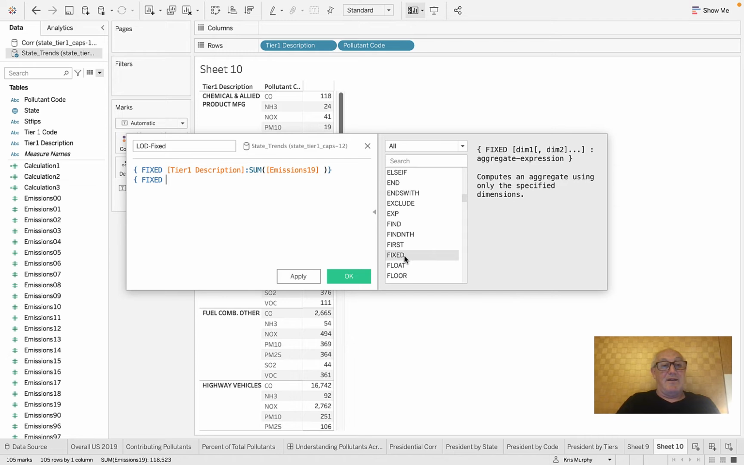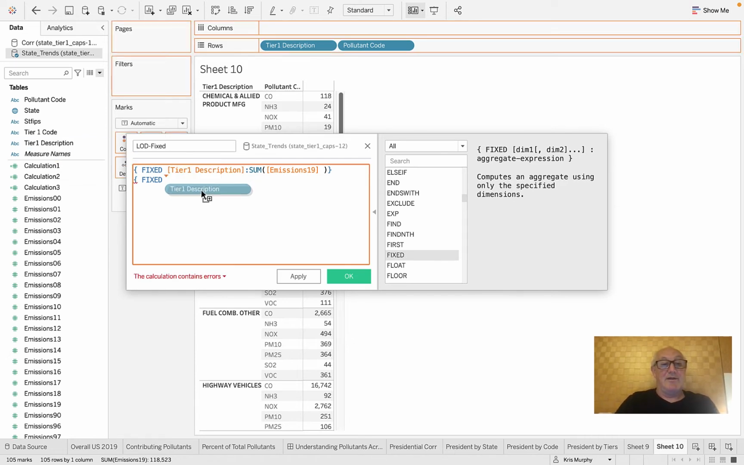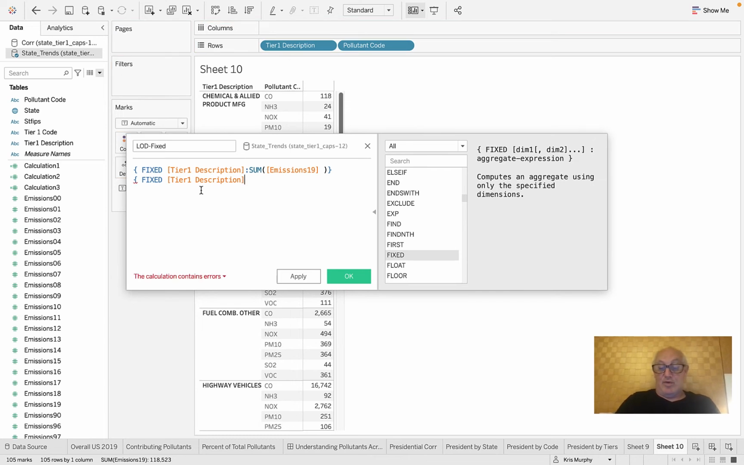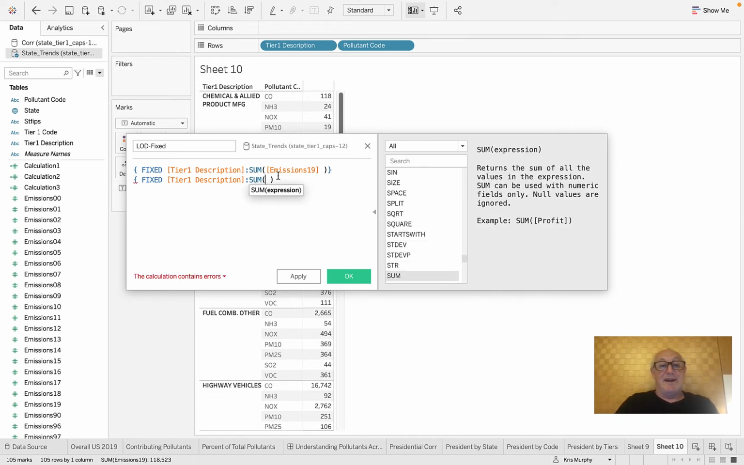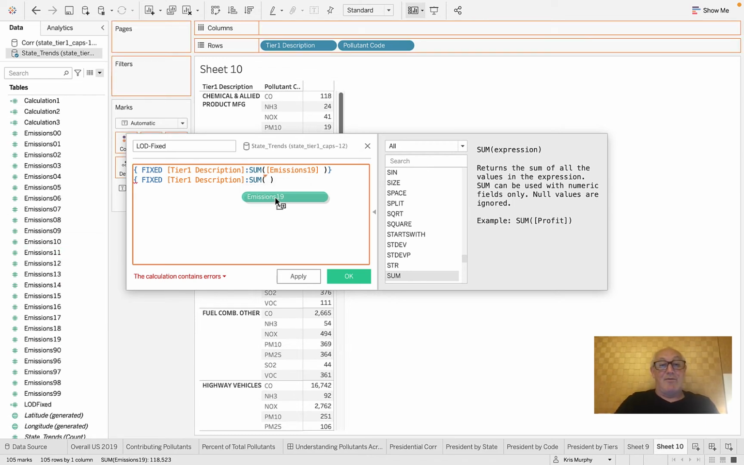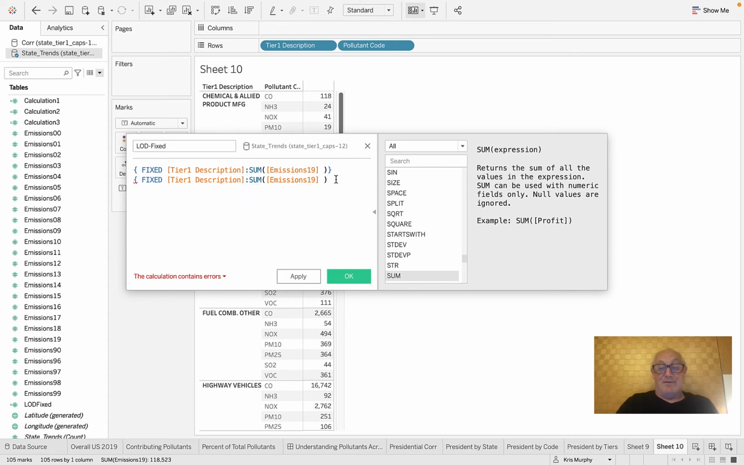Fixed. You see it drops it in just like the one I had. Then Tier 1 description. Then colon. You can go down to sum here on this side. I'm cheating, I'm using this expression builder. Double click it, and then it drops in emissions 2019. Just want to show you how it lines up a little bit. I watched some of the other people out there, and then we can start off with that curly bracket. And then this basically creates that calculation.